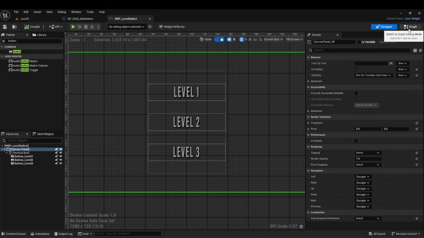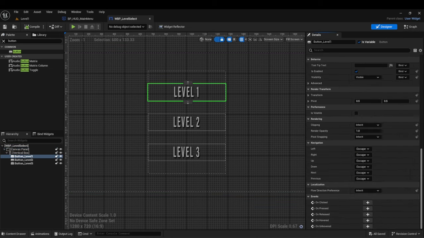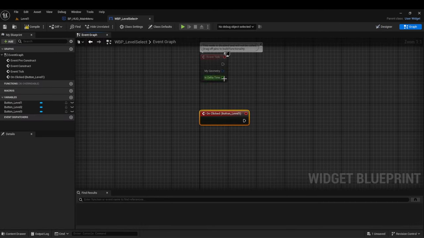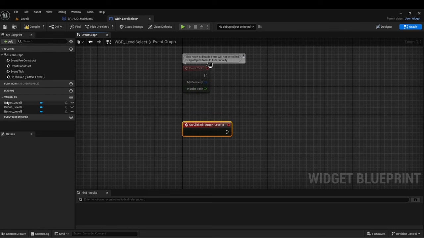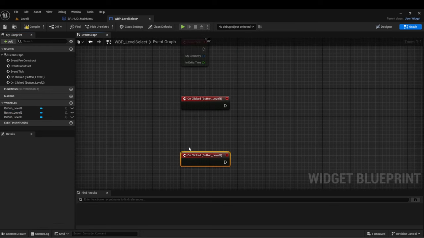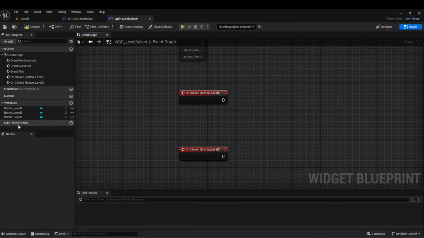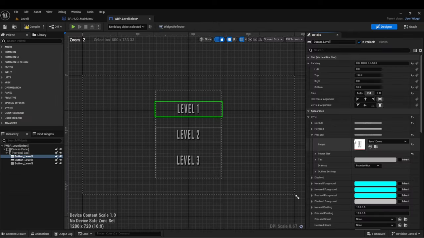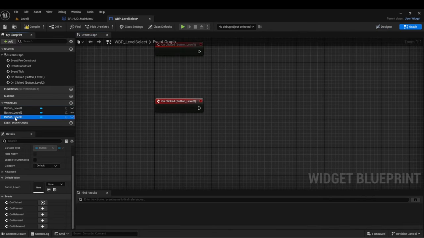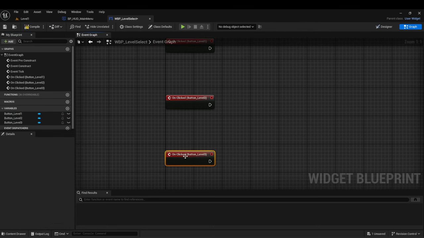Cool. What we'll want to do now is each of these buttons needs to now open up a level. So for on clicked, from the graph, you can actually select the button and scroll down. This is a bit easier to do. This was something that when I first started, I didn't know you could do. I kept going over to the designer and scrolling down, and it was the most painful thing ever. But you can save a lot of time by doing this.